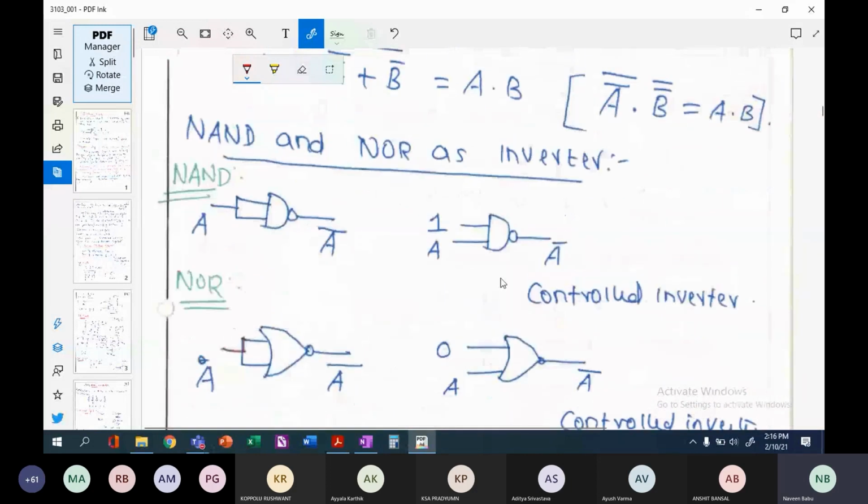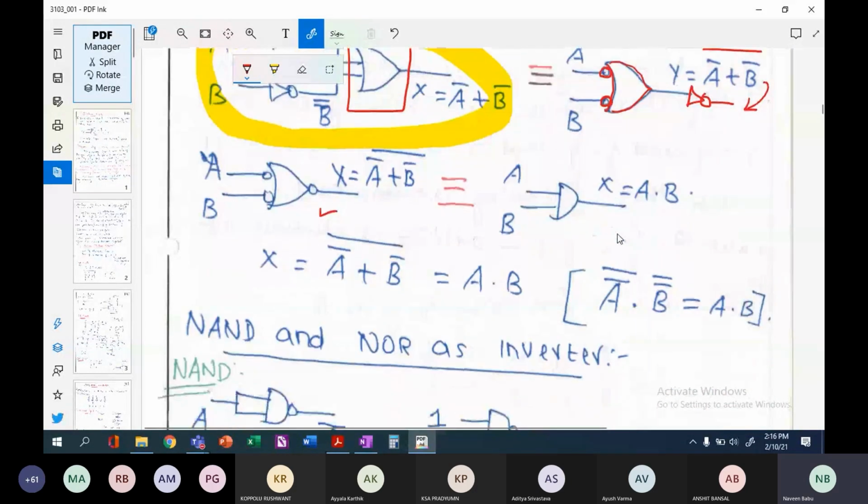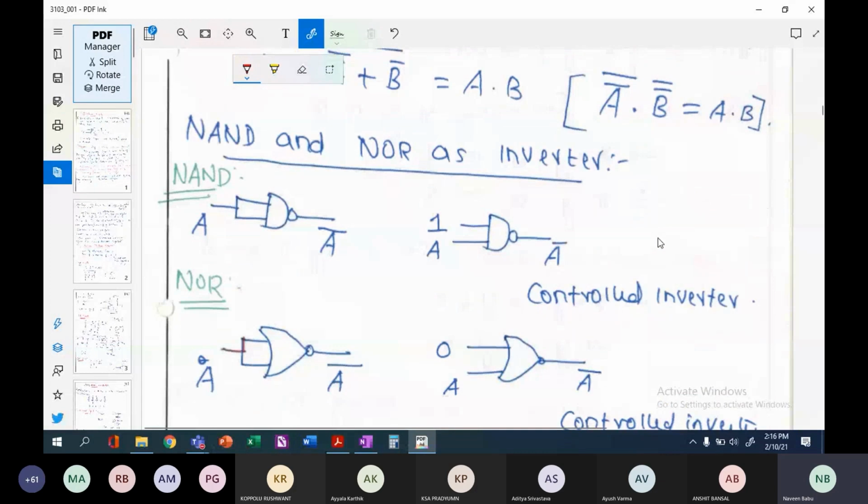Okay. Now, we have slowly started understanding the power of the NAND gates and NOR gates. Now, you can also use a NAND gate and a NOR gate as an inverter. What do you mean by an inverter? An inverter is nothing but the NOT gate. Anything that inverts, anything that complements is called an inverter. The other name, as we just saw, is the NOT gate.